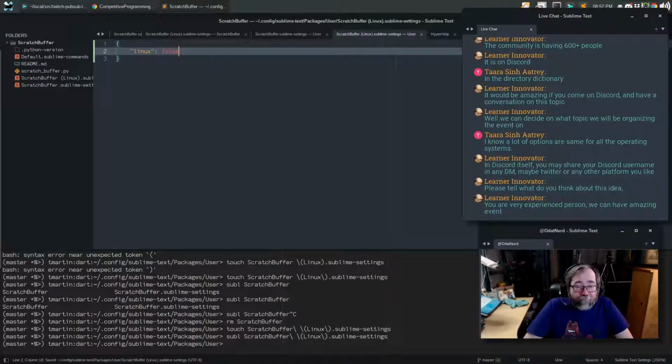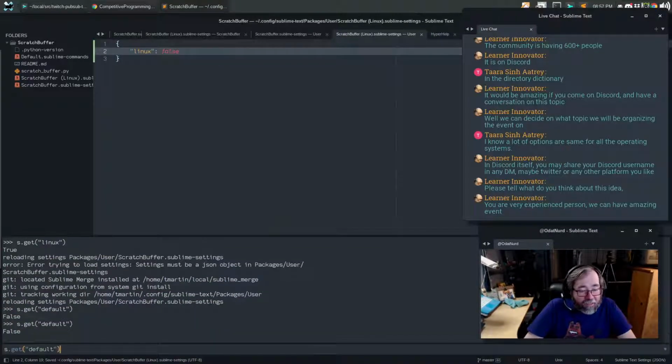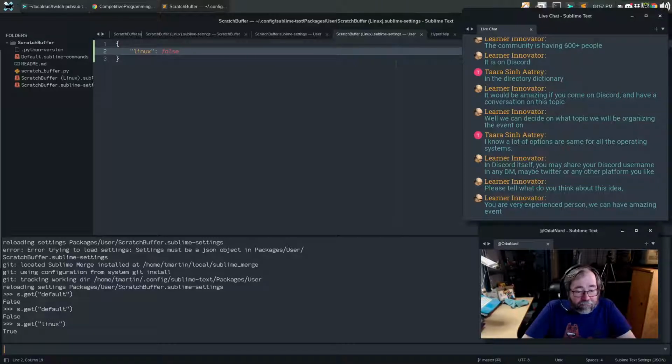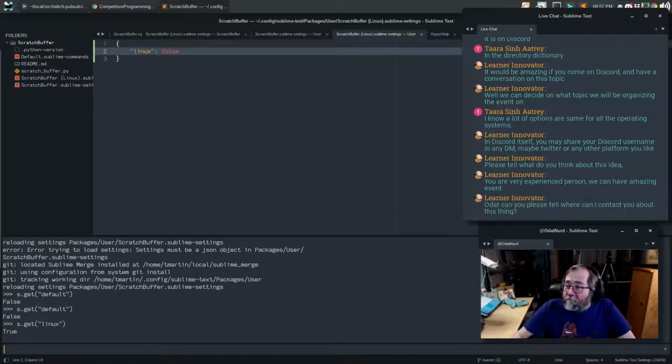Linux false. Is that the default? No. Is it Linux? Yes.